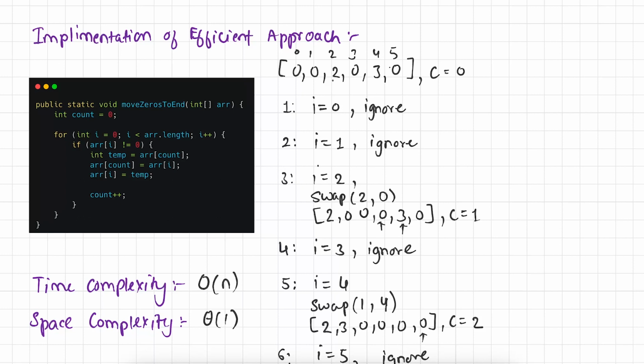Now at the second position we see that there is a non-zero element. So what do we have to do? We simply swap this element with the count of non-zero elements, and the value of count is 0. So we are going to simply swap these two elements. After swapping, our array would look like this: 2 0 0 0 3 0, and we increment the value of count by 1. It means we now have one non-zero element at the beginning of the array.